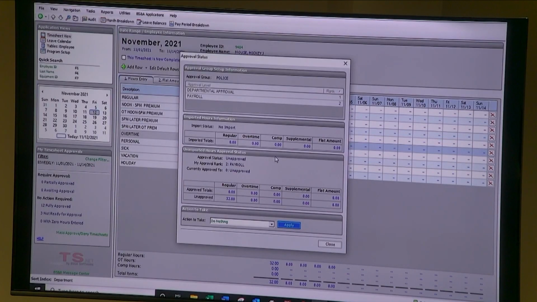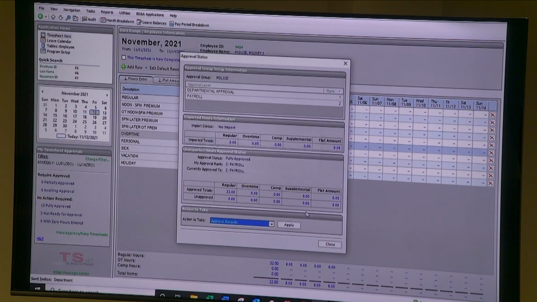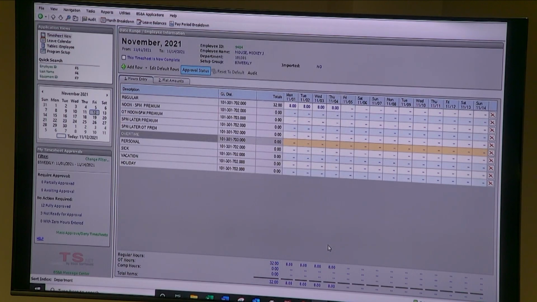So that's a lot of talking for me to say: normally, you'll click on approval, and then at the bottom it says, choose an action to take. You would say, approve these records, hit apply, and it moves from unapproved to approved. You're essentially done with that one single employee.